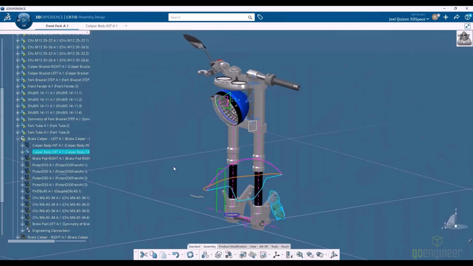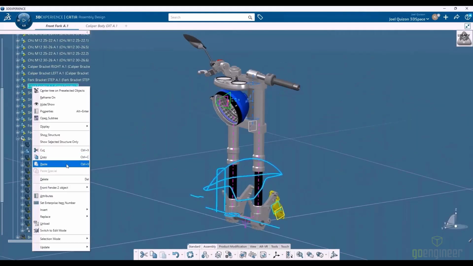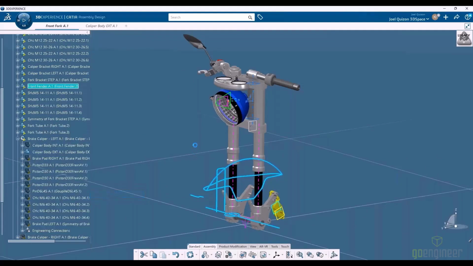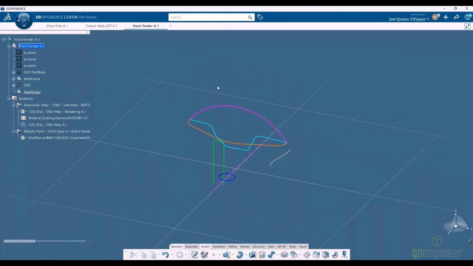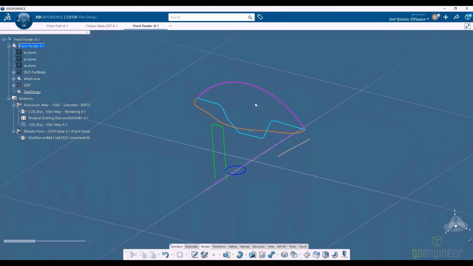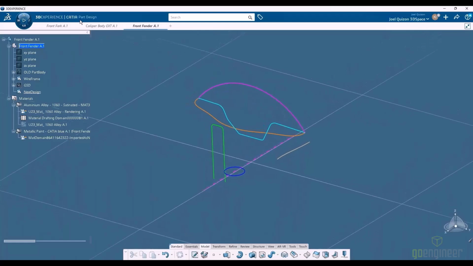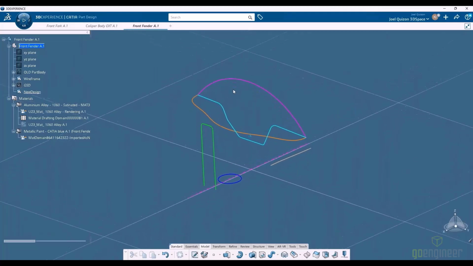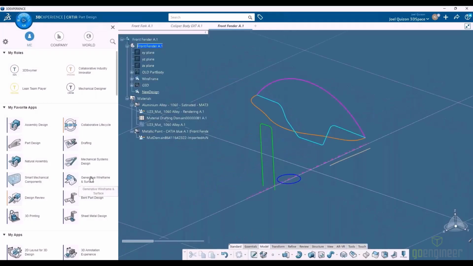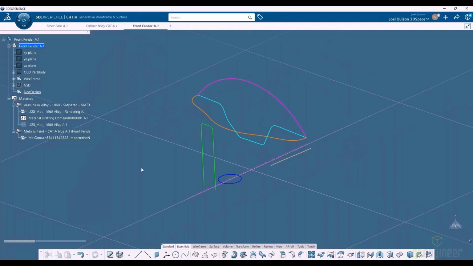Let's go back here. And then now let's go in and take this front fender and let's open this up in this new app. Now, an important step here is going back up to this top area. I'm in part design mode. This is going to be all surfacing. So notice I don't have a lot of surfacing tools here. So I need to make sure I go into my generative wireframe and surface design tool.